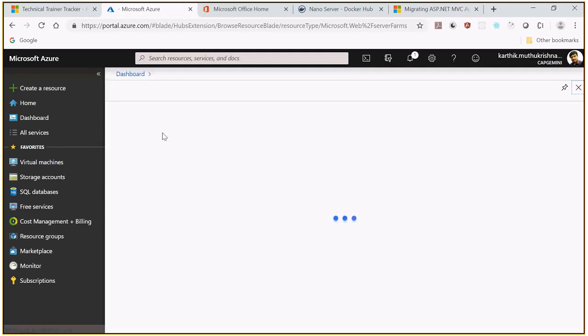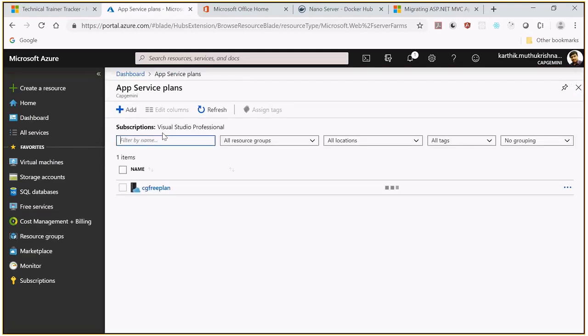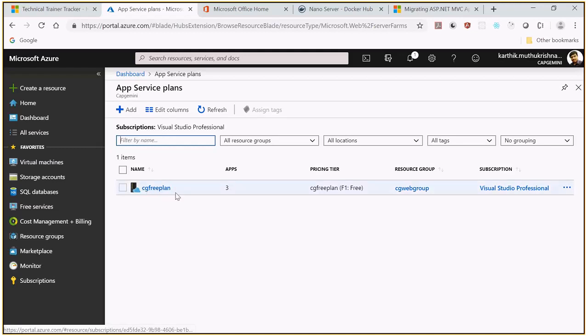First, we need to have an app service plan. In the plan, we need to specify, I told you, we are going to create an environment. That environment is of what size and what sort of operating system you are going to use. Such things need to be created. If you see, I already have one app service plan called CG free plan. In the CG free plan, I have deployed 3 applications.